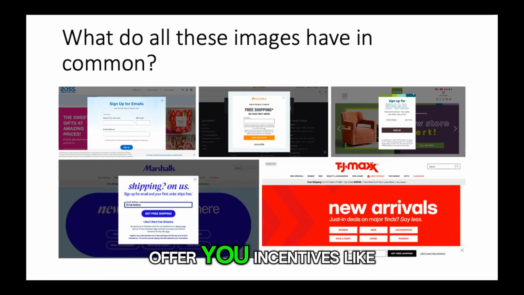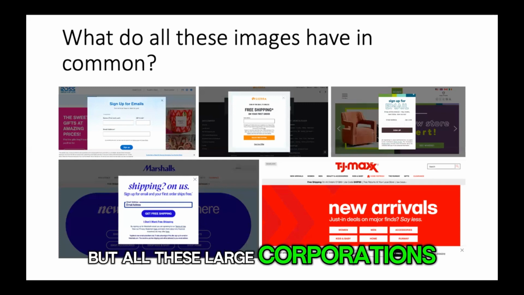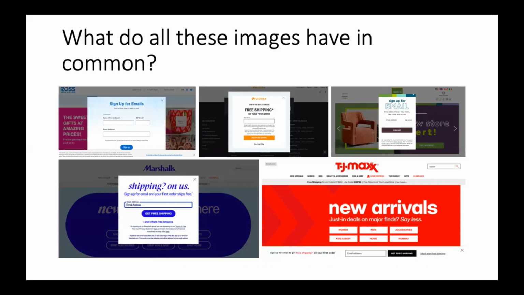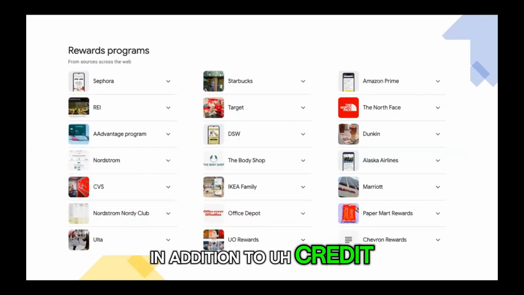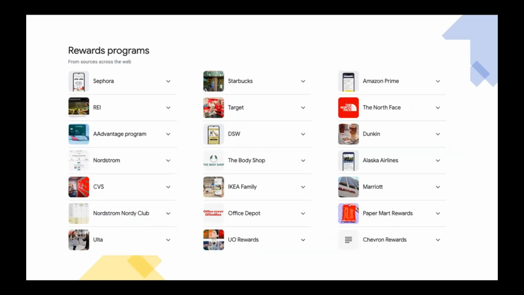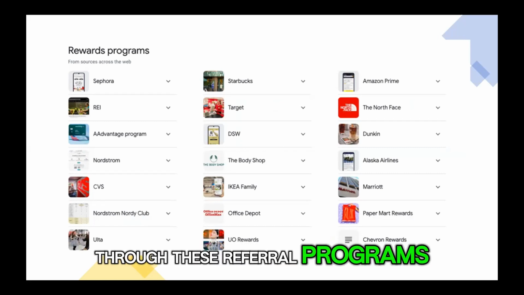A lot of them will offer you incentives like free shipping. There are a lot of different ways that they strategize to get your information. But all these large corporations, from Amazon, Google, Best Buy, are using this exact same method that you are learning right now. In addition to collecting information, they also have referral programs. And once again, it's the exact same system that they're using through these referral programs.